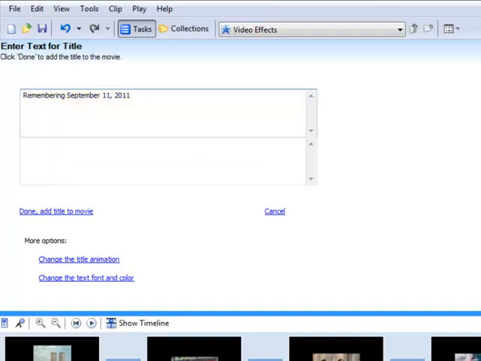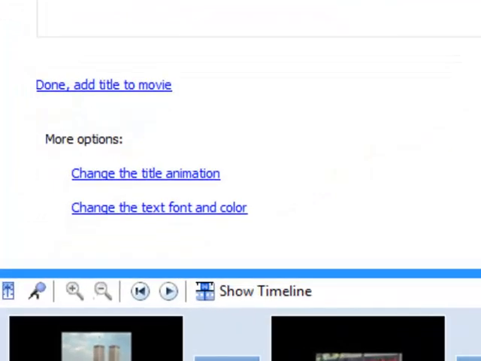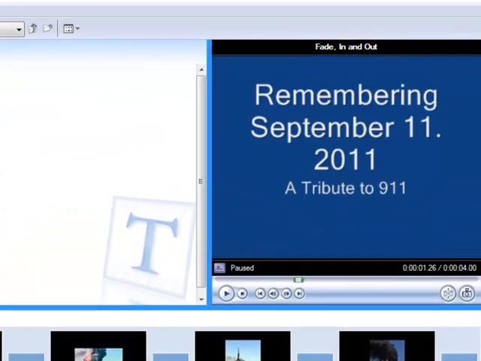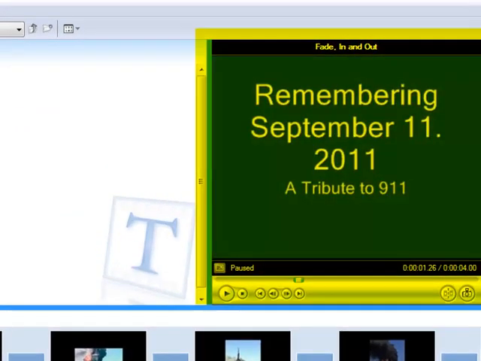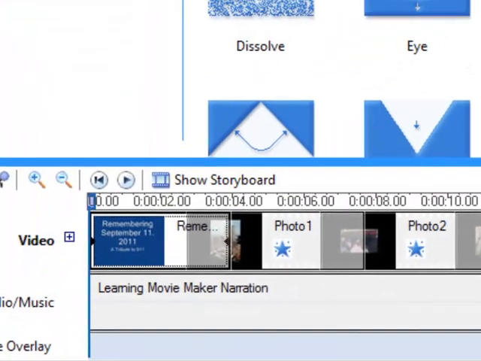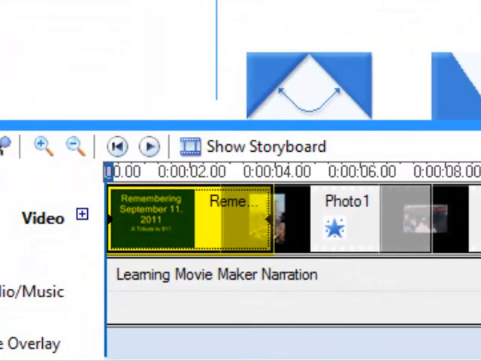Step 4. At the bottom of the text box, Movie Maker provides options for changing text font style, size, and color. Step 5. As text additions are made, a sample of the changes can be seen in the monitor. When completed, select Done, add title to movie, and the text will be added to the timeline.